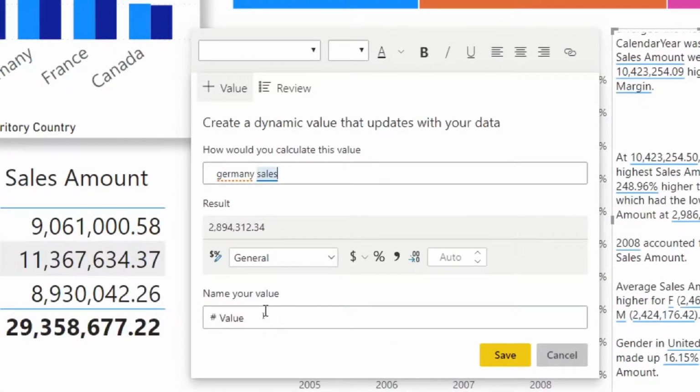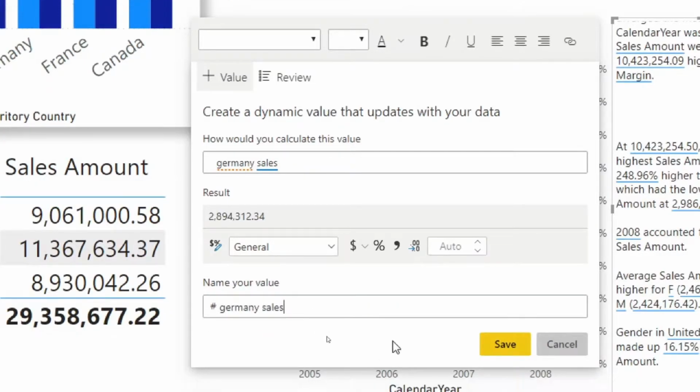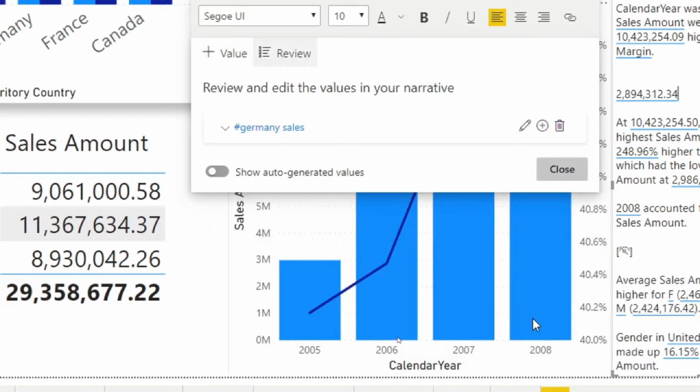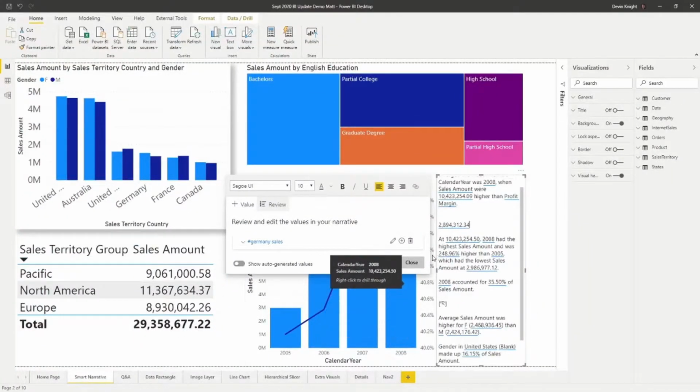So if I want to reference this later on, I think a great name for this would be Germany sales. Yeah. So you simply give it like a smart label for later purposes. Yeah. Exactly. When we call upon it, we can do the formatting of how we want this currency number to show up. We're just going to leave it like that for now. Going to click on save. And when I come back over here, it automatically puts it into the smart narrative.